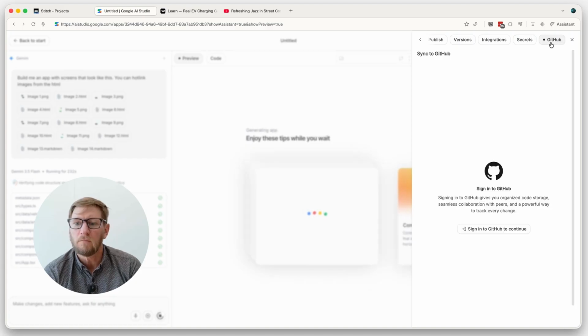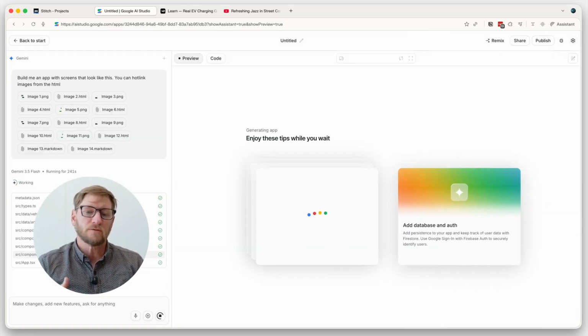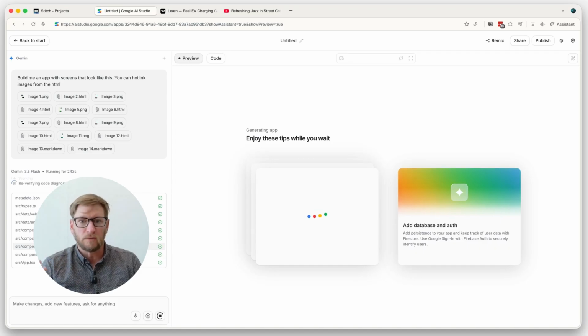Secrets, GitHub, sign into GitHub to continue. I mean, that's pretty cool. So what's that doing? That would allow you to upload all of this to branches and to deploy. Okay, well it's done. Let's see here.